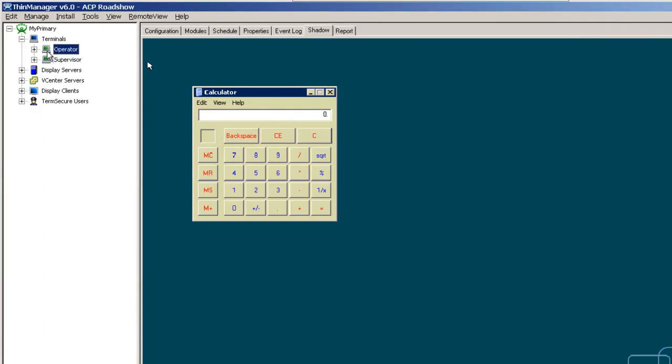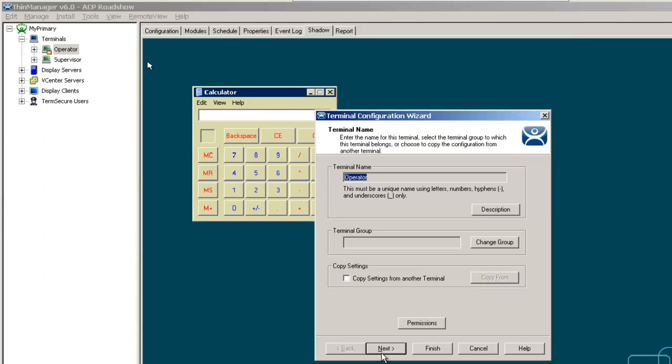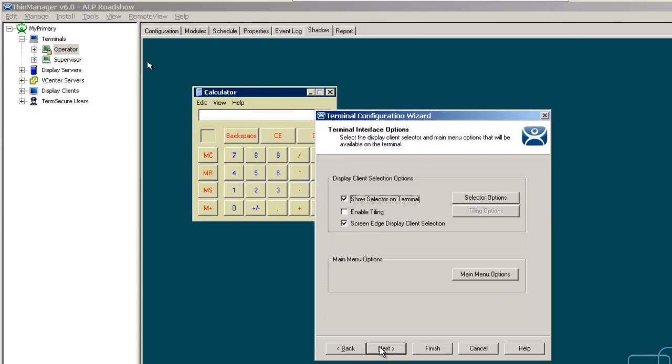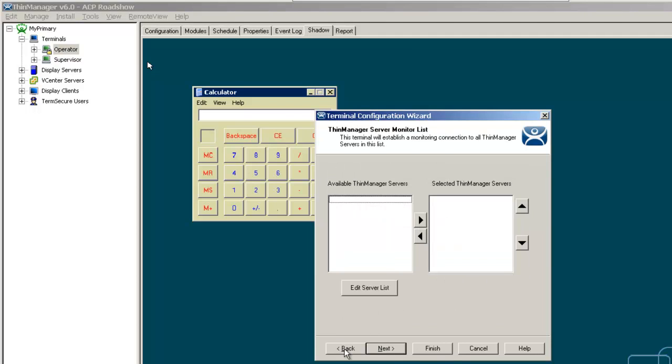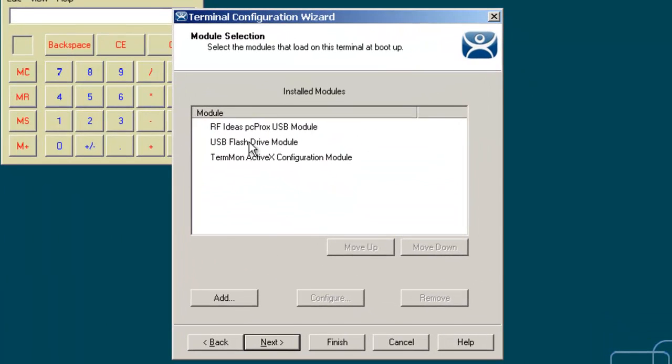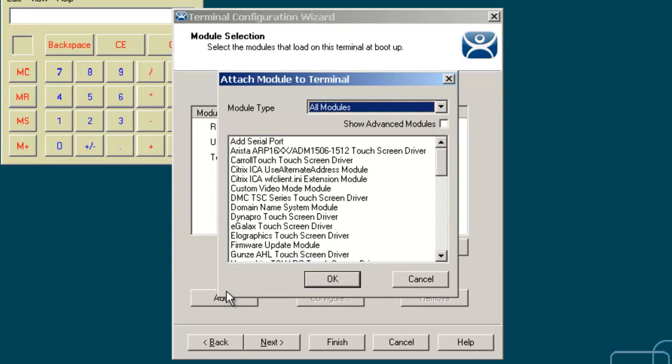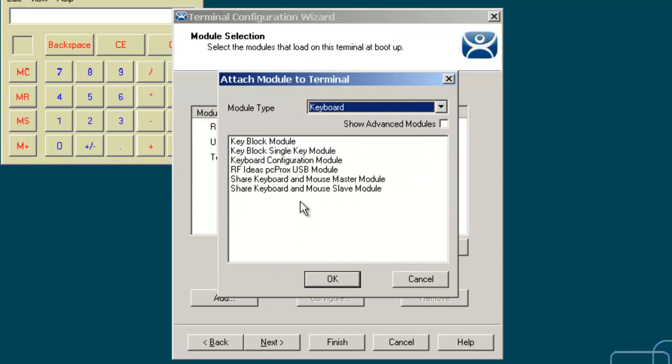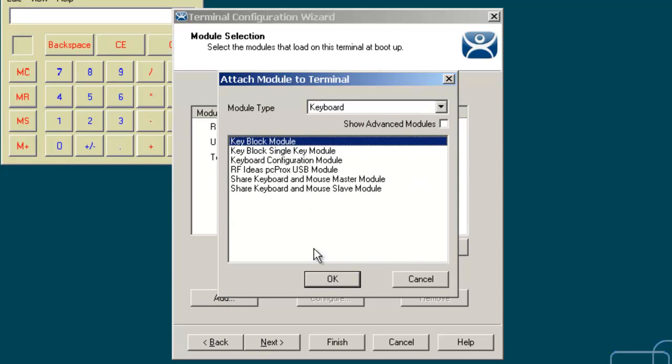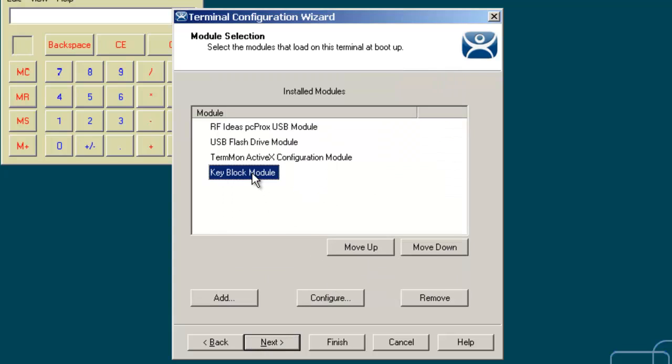In this case, I'm going to open up what I have already, and I'm going to double click it to open up the terminal configuration wizard. I'm going to step all the way through until we get to the modules. And once I've got to the modules here, you'll notice I've got a few already selected, but I'm going to go ahead and add the one for the key block. So I go to keyboard area, I'm going to click on the key block module, click OK, and then I'm going to select it so that I can get to where I can actually configure it.